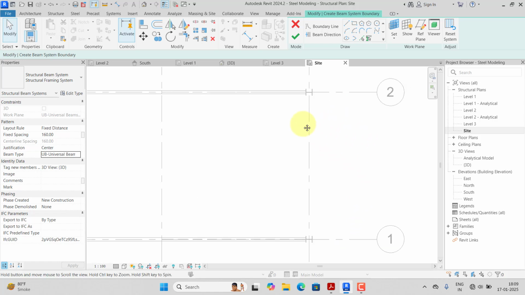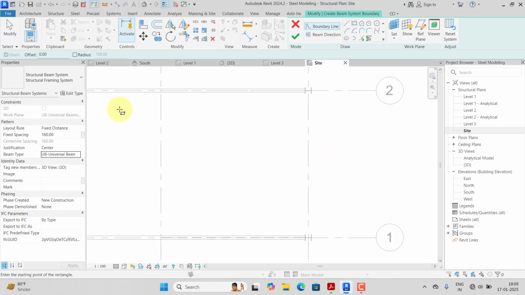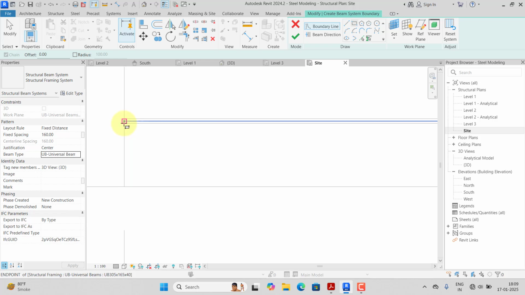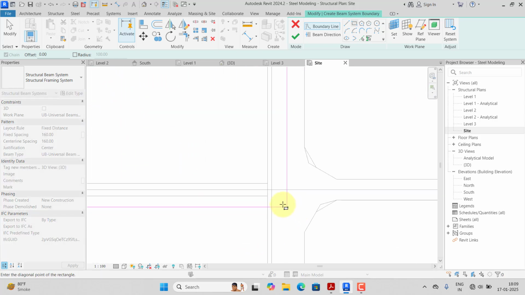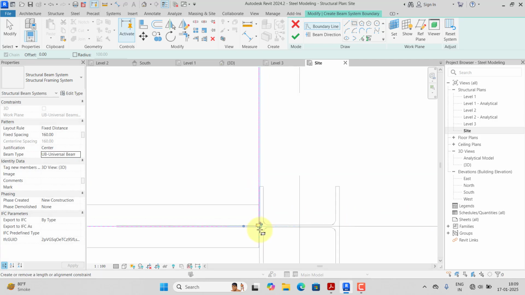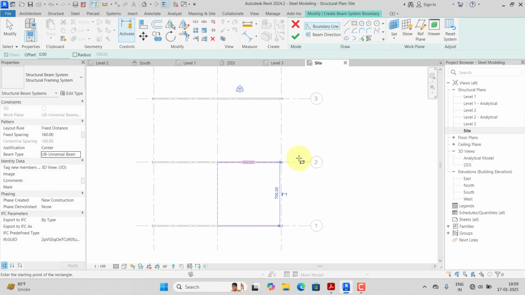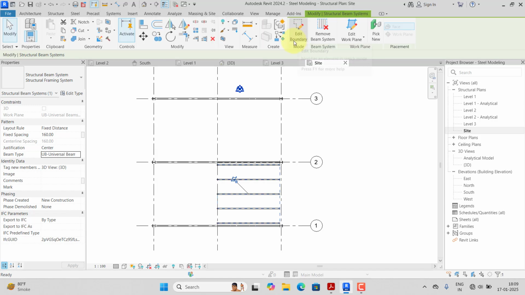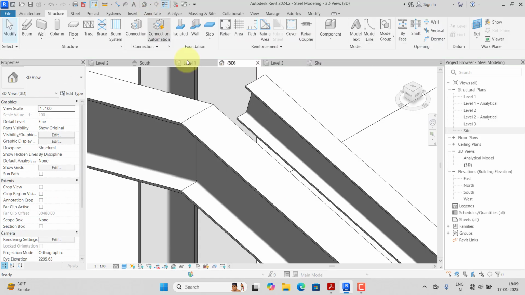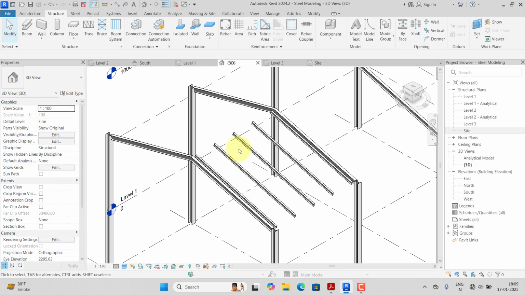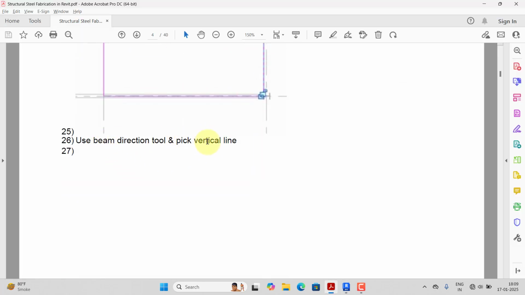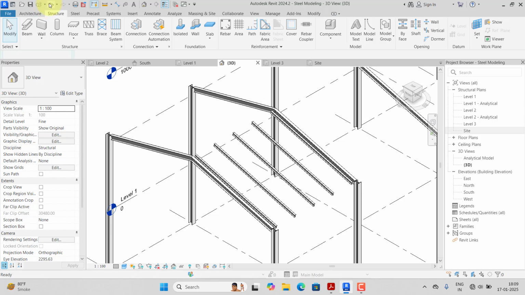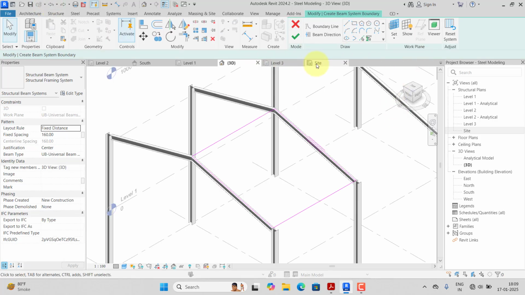So what you can do, you can use the rectangle shape, and you can pick this intersection going all the way down, and pick this intersection. We have already set the inclined face. Just go to finish the tool and go to 3D view, as you can see, and beam direction tool. So let me do the undo once again, and going to the side plan view.